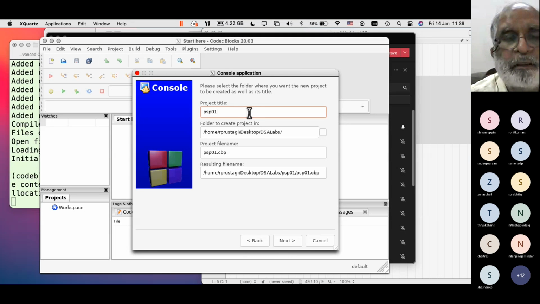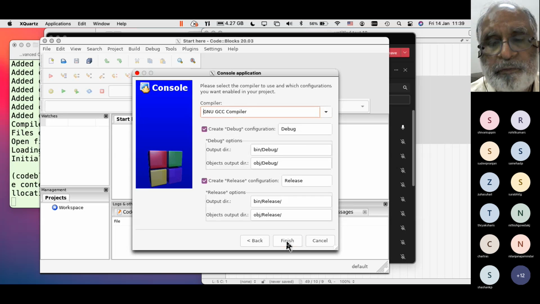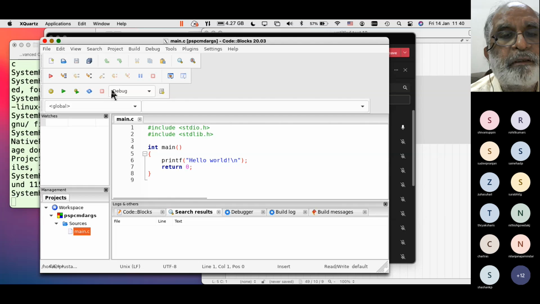or I can say PSP CMD arc, some name. Click on next, finish. And you get this blank window. Here you have sources, main, double click main, and that's the argument you basically get.